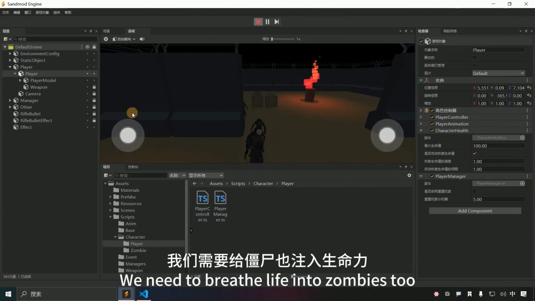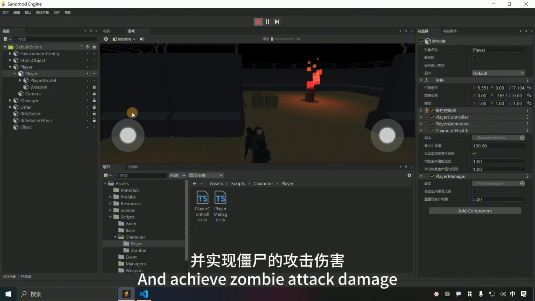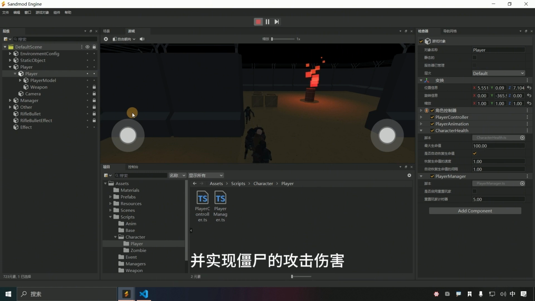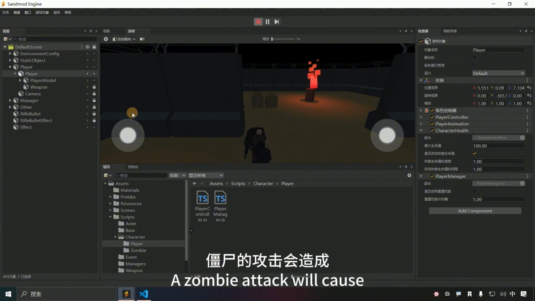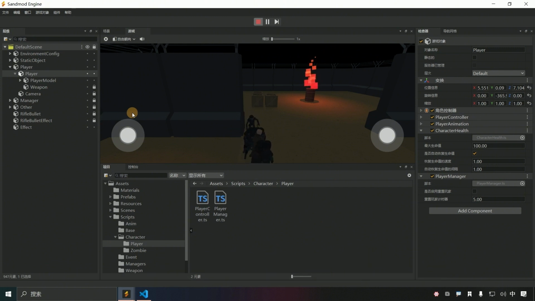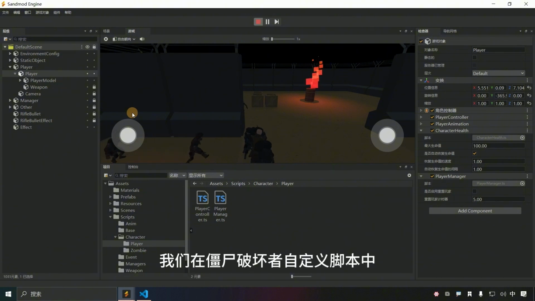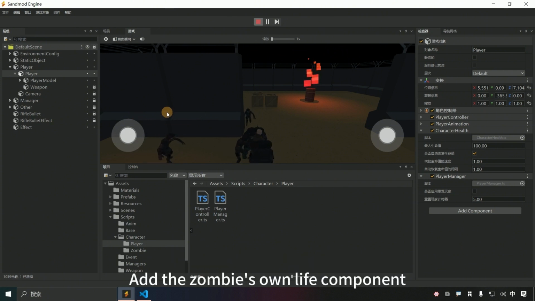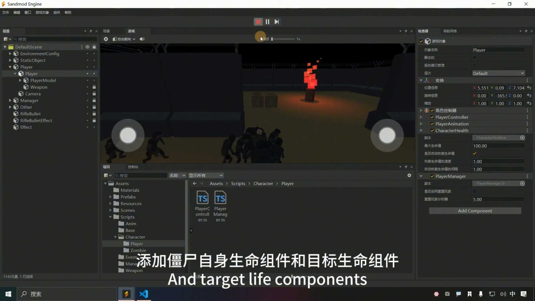We need to breathe life into zombies too, and achieve zombie attack damage. Zombies have health points. A zombie attack will cause the health point of the target life object to change. So we're in the Zombie Breaker custom script. Add the zombie's own life component and target life components.